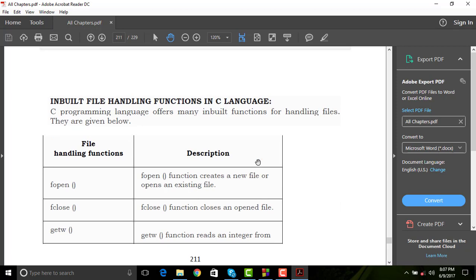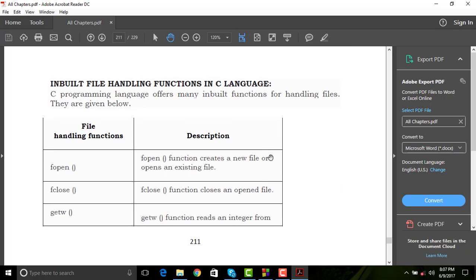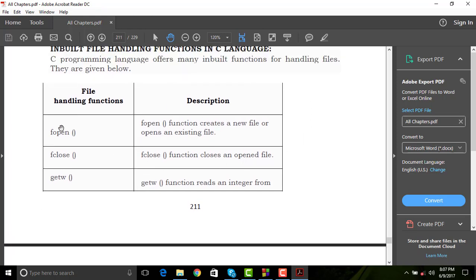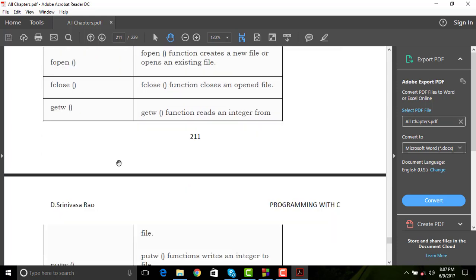Since this is a separate topic in C, it was added later when ANSI was implemented. So these have some separate file handling functions. Like how you have printf and scanf and getc and puts and gets and all sorts of things, this has separate new functions for file handling. So the first one would be fopen. This creates a new file or opens an existing file. fclose, have you seen, closes an open file.